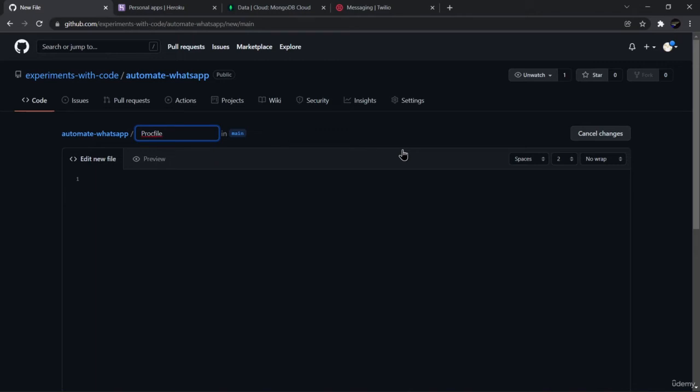So this Procfile is very specific to Heroku. The previous one, requirements.txt, was not a specific thing. It is pretty much used for all Python projects for deployment as well as locally as well. But this file is very specific to Heroku. So this sort of specifies what type of application we are running and what command to run in the beginning of the deployment. Okay, so first of all, we need to specify the application type.